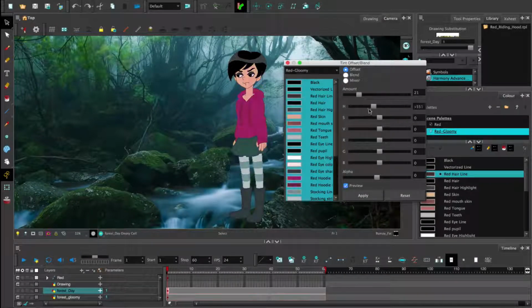This slider changes the hue. That's not really what we want. This is the saturation. And again, the amount determines the strength of the effect. This is the value, so it makes it brighter or darker. And then these are our red, green, and blue values.